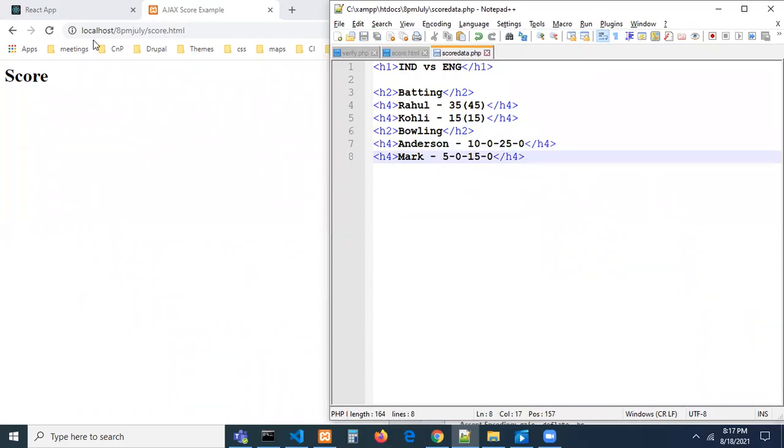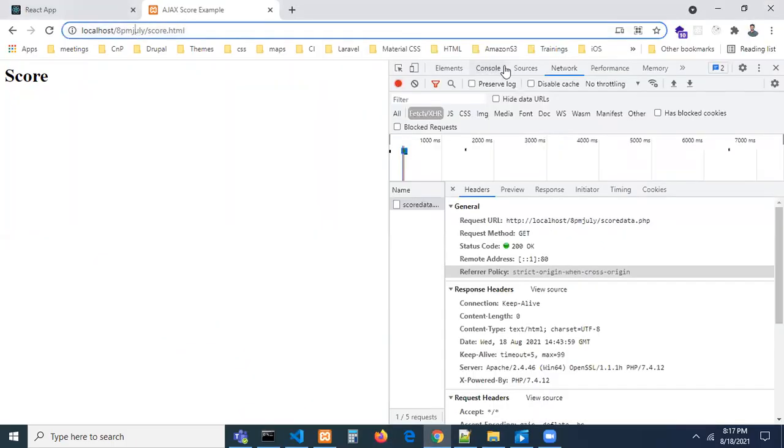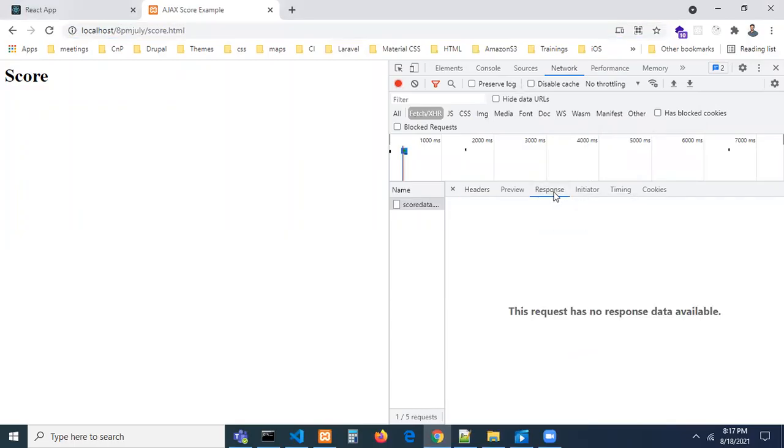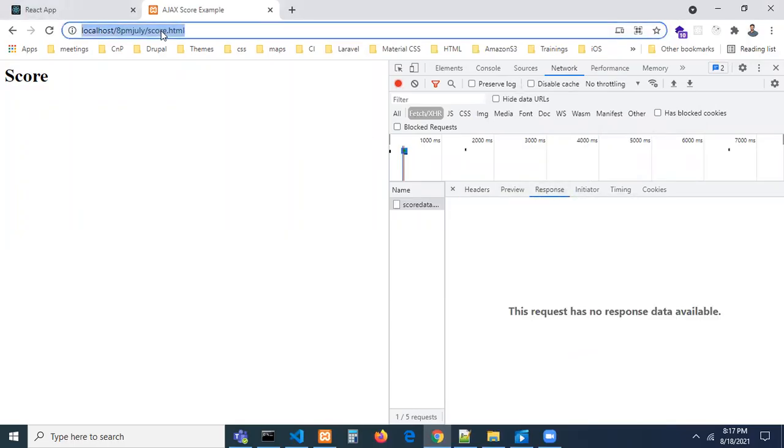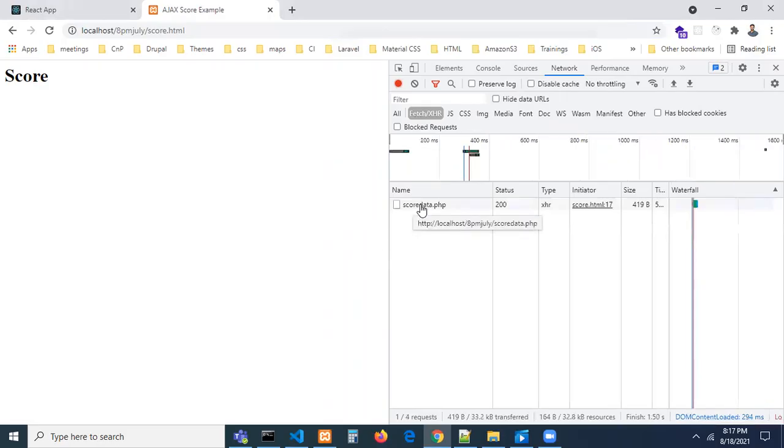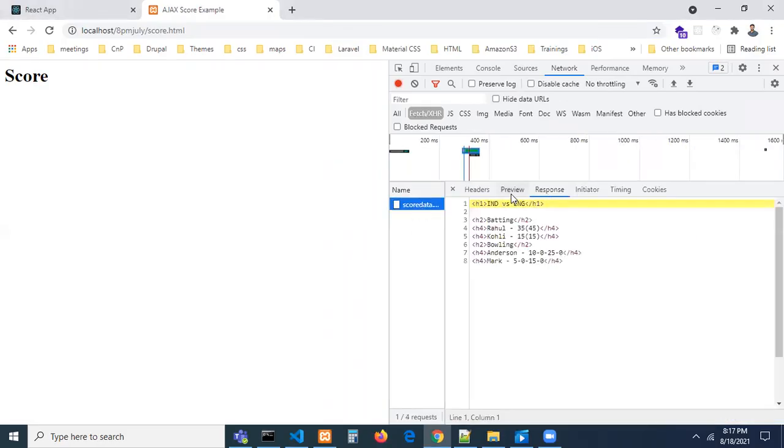Now you can refresh the page. Earlier in the network, you can see the response. Are you getting anything? Nothing there, right? We are not getting anything. I'm refreshing the page. Now you can see I'm loading the page. If you click on it, can you see the preview and the response? This is all the response we're having from that.